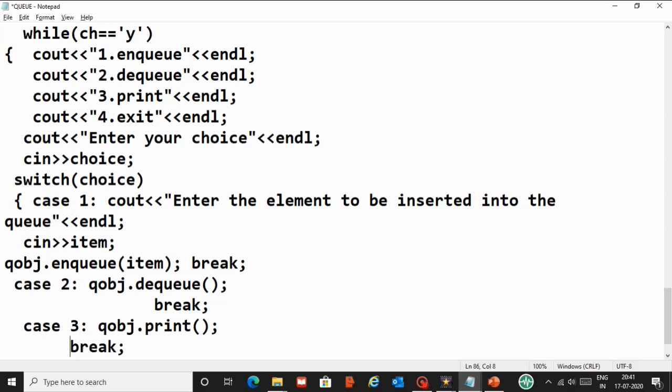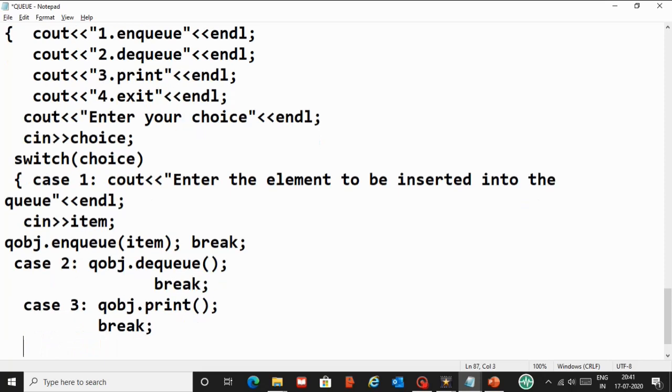Hopefully you're making a note along with me. Then what is case 4? Case 4 is nothing but the exit function. So I'm calling the exit function and it will exit the application. Exit function is written in the process.h header file. So that is why it's a built-in library function. I have included the process.h header file, otherwise it would have given me an error.